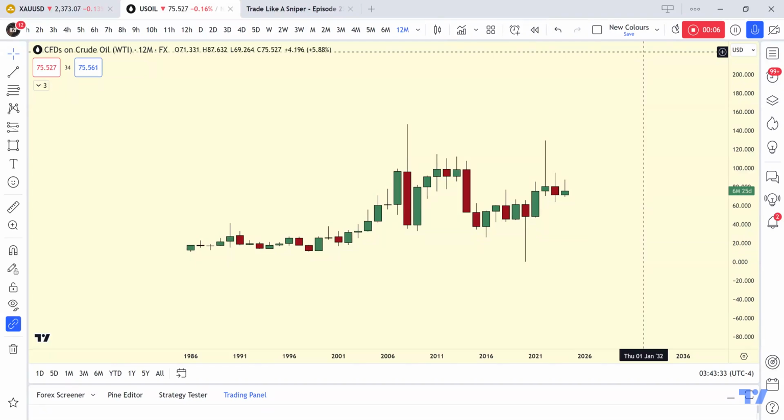R2F here with another Trade Like a Sniper episode where I walk you through a top-down analysis of an asset and frame a trade on a low time frame using ICT's concepts.